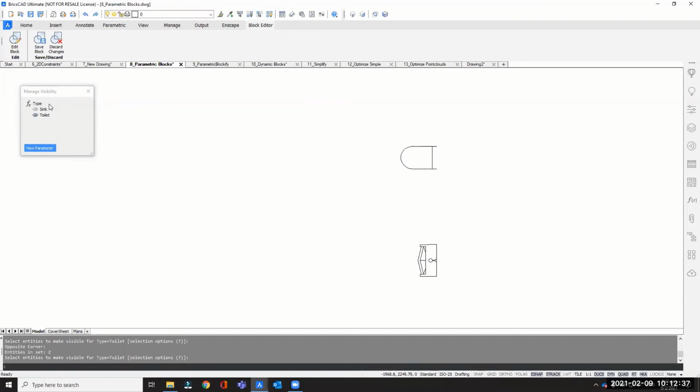And enter, and now I add in another state called urinal. So I add the visible entities, which would be these. Okay. So now if I select the sink option, that will be the one that's going to appear. Toilet will be the other one, and urinal will of course be the urinal.